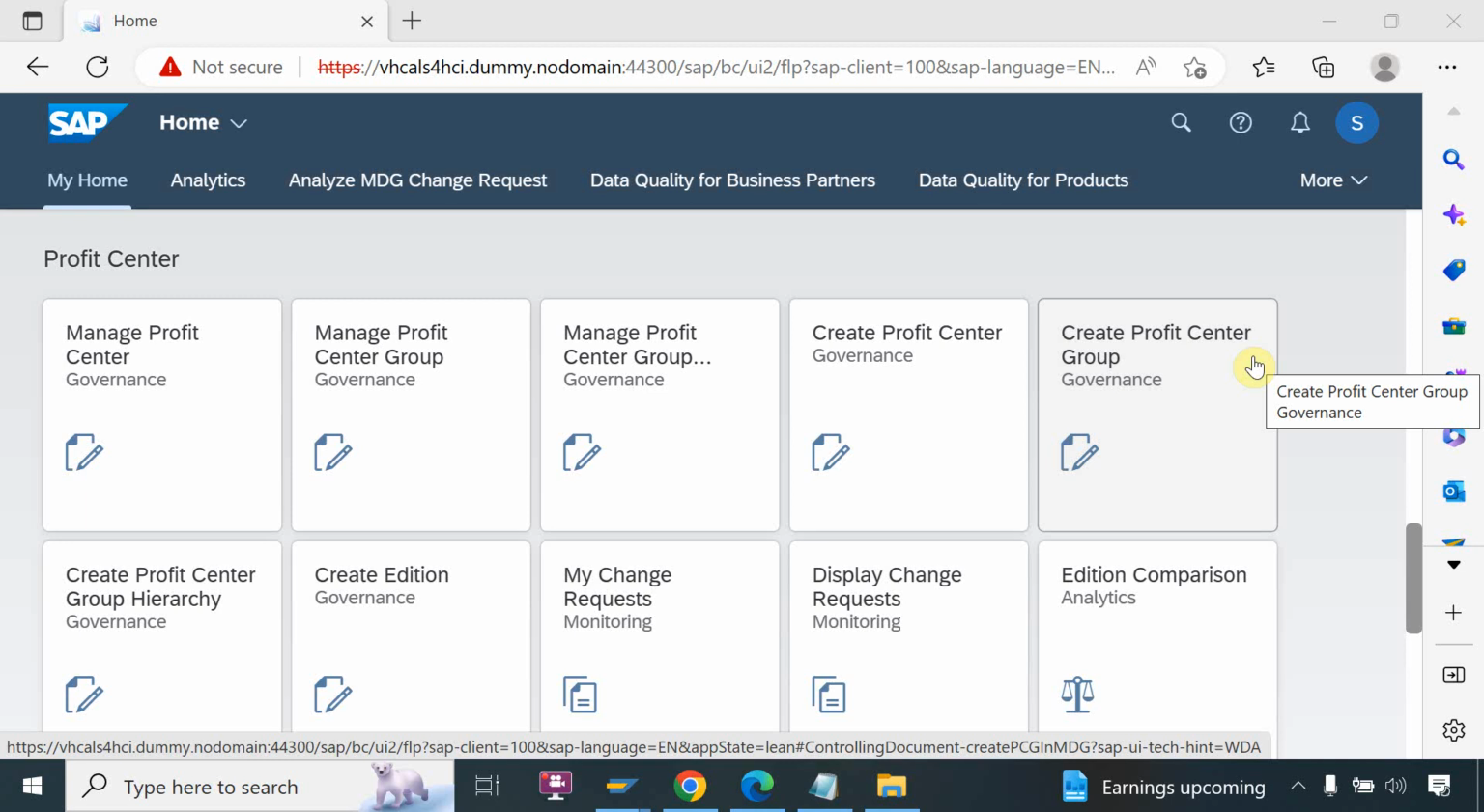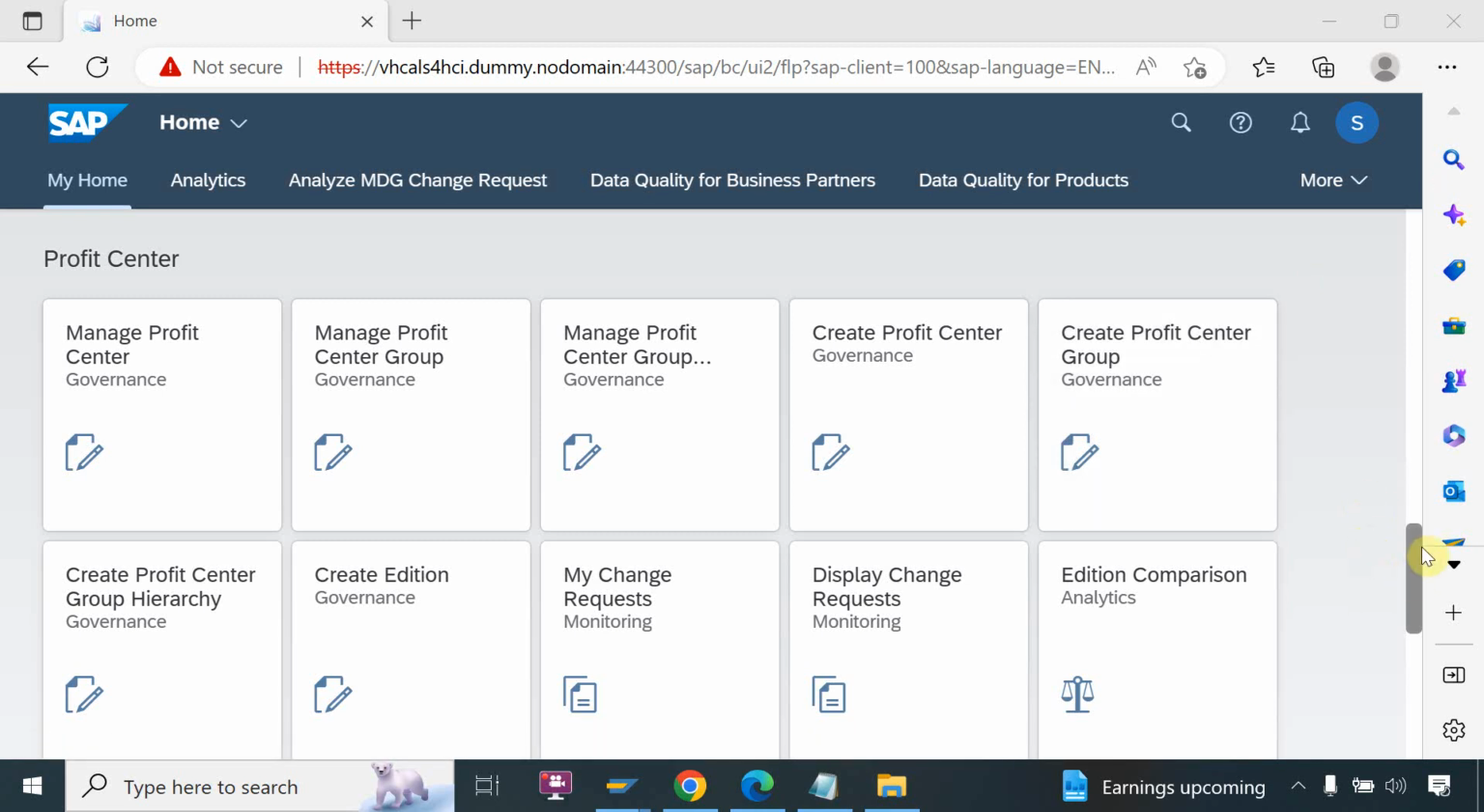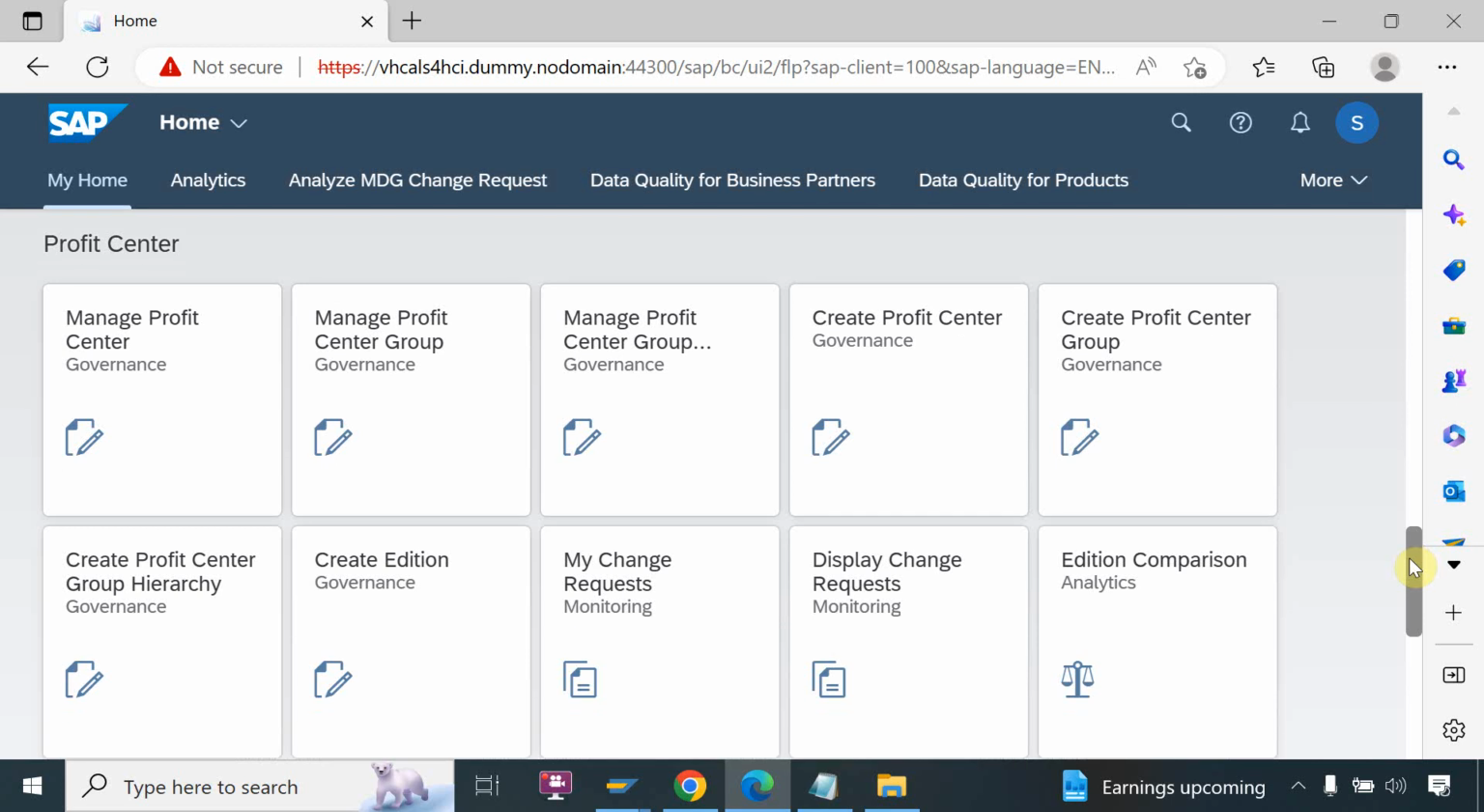So today I'm going to discuss the file upload process for the hierarchy. Let me take a business scenario. When we create a profit center or cost center group hierarchy through the change request directly, right?